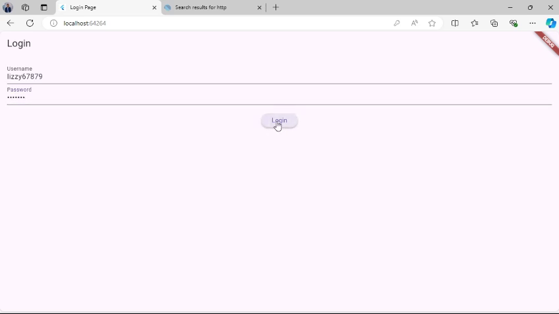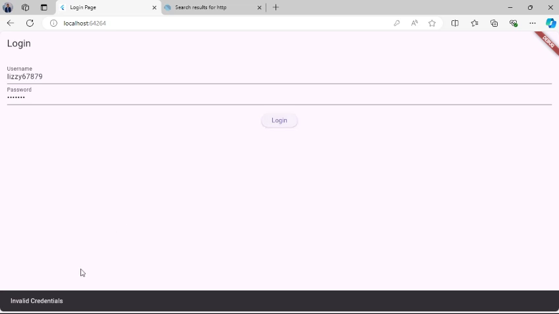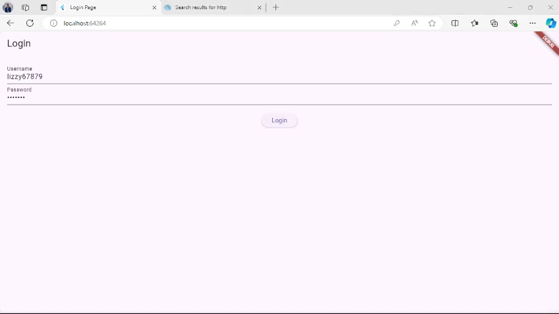Okay, so as you can see, we have invalid credentials being displayed for us.